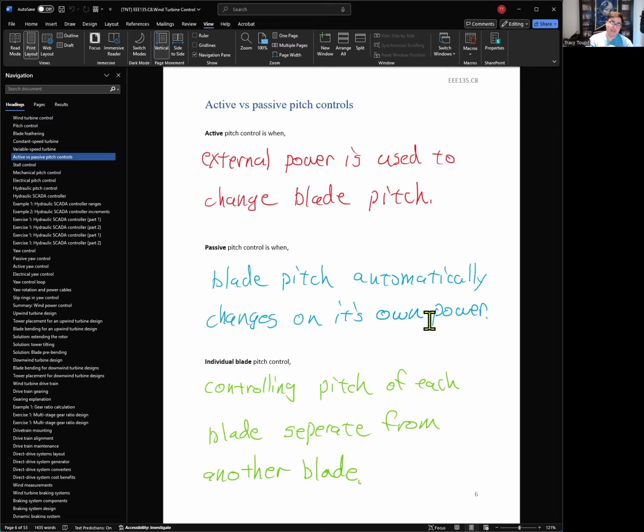Passive pitch control is when the blade pitch automatically changes on its own power, meaning there's mechanical systems, maybe stored energy in springs, centrifugal forces, but there's some physics involved where we don't have to put electric energy in. We don't have to spend our energy to make the system go. That's what passive means, okay?